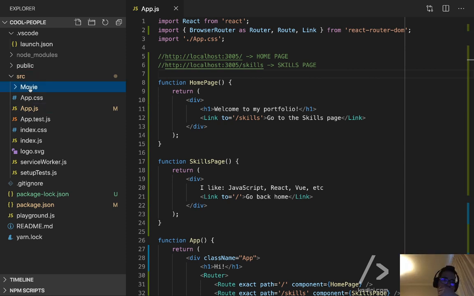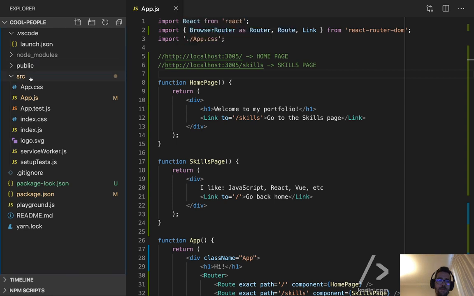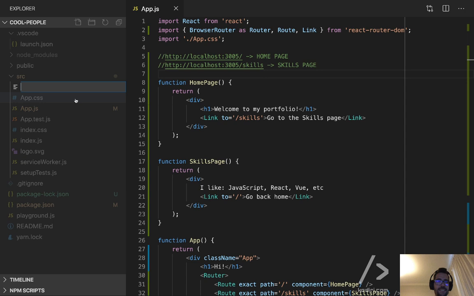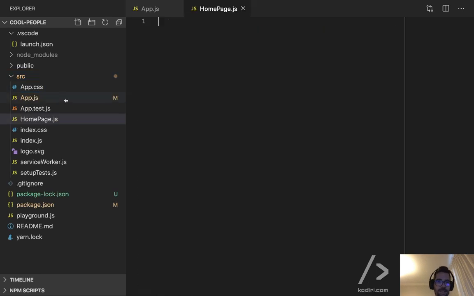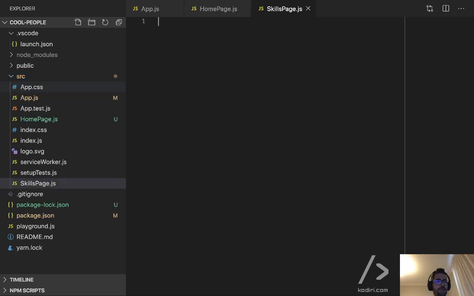So what do you do? Two files? Yeah. Homepage.js, cool. All right, and then the other file is skillspage.js. Yeah, go for it, Aaron.